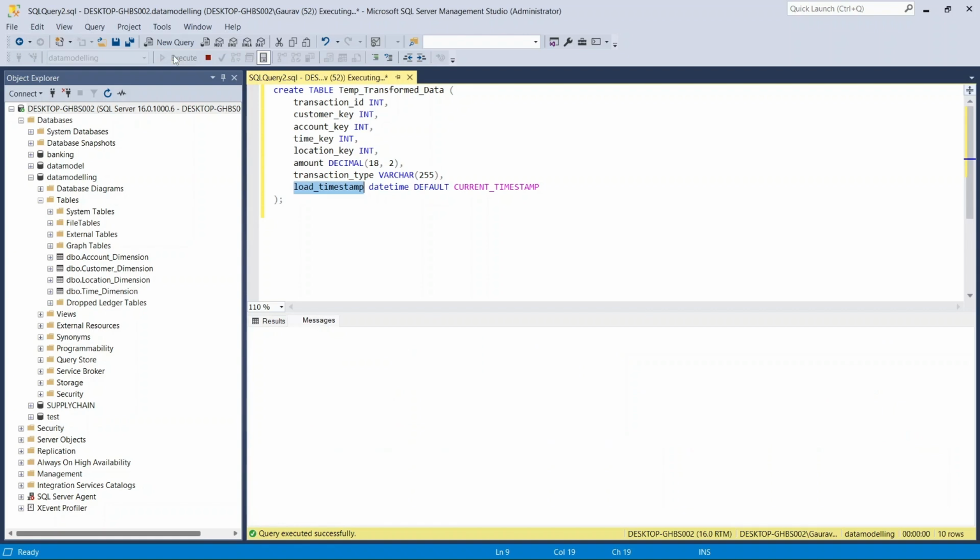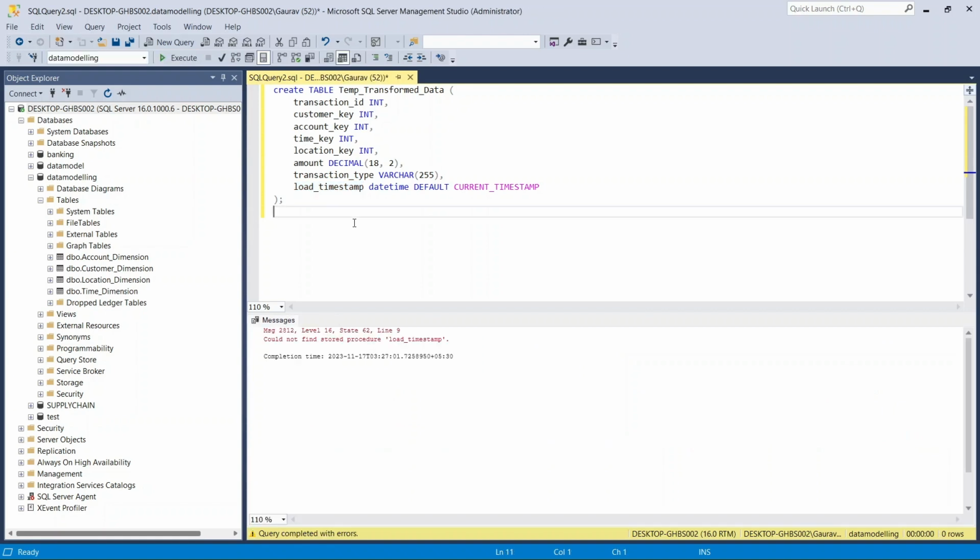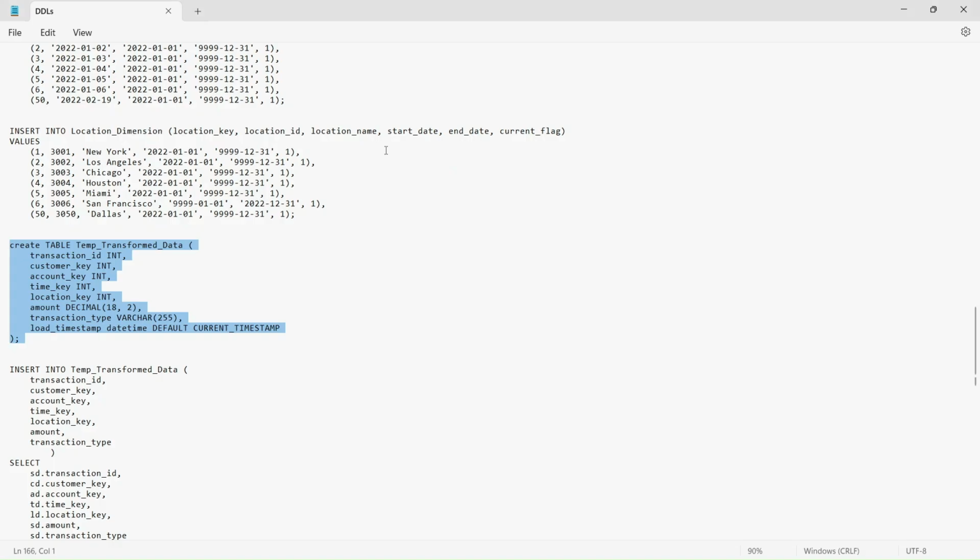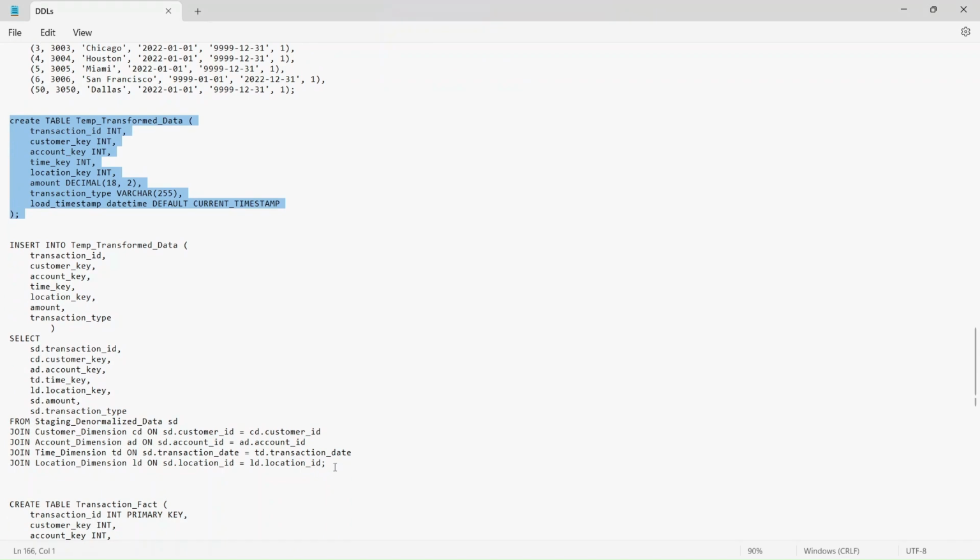Okay, so let me just create this. One second. Let me run this now. Okay, so this table is created, where we have the transform data as temporary transform data. Now I'll put this query there.